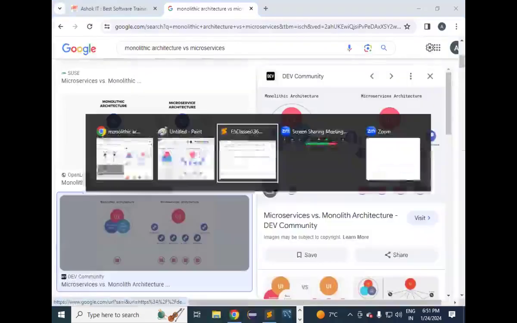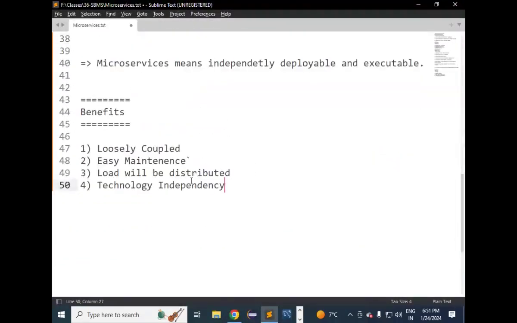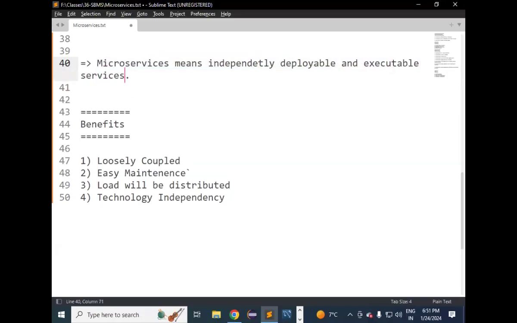Got it? So what are the advantages available with microservices here, guys? First of all, what is a microservice? Microservices means independently deployable and executable services. It is an architectural design pattern. So people using microservices are developing REST APIs in the application. If anybody says that I am working on a microservices project, what is the meaning of that? They are developing REST APIs.